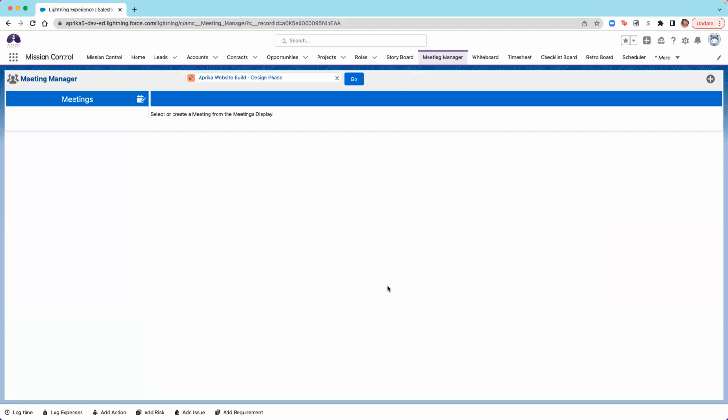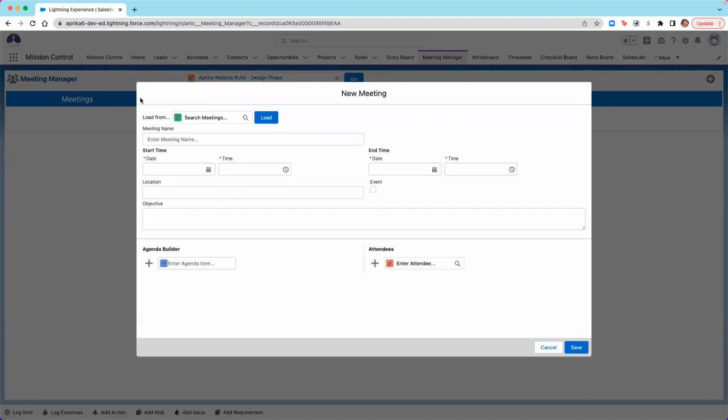So the meeting manager is the overall bucket that's holding all of the smaller meetings within it. So in order to use the meeting manager, you will then need to create the meetings within it. The meeting manager is a collection of meetings, and then you'll have those individual meetings within the meeting manager. You can load in from existing meetings. I already have one pre-built that I will go ahead and load in.